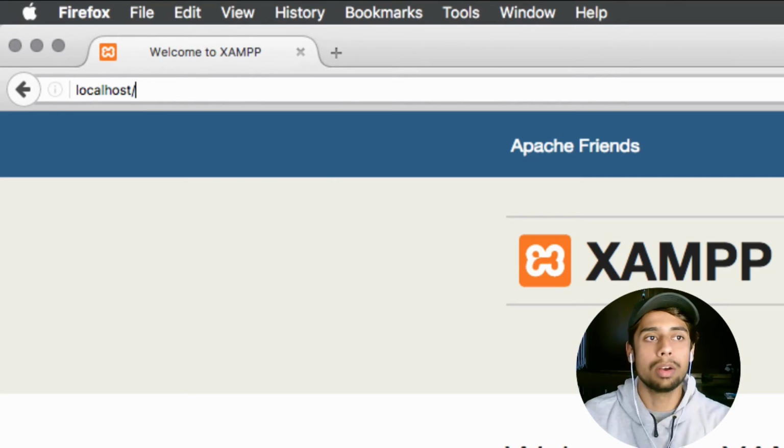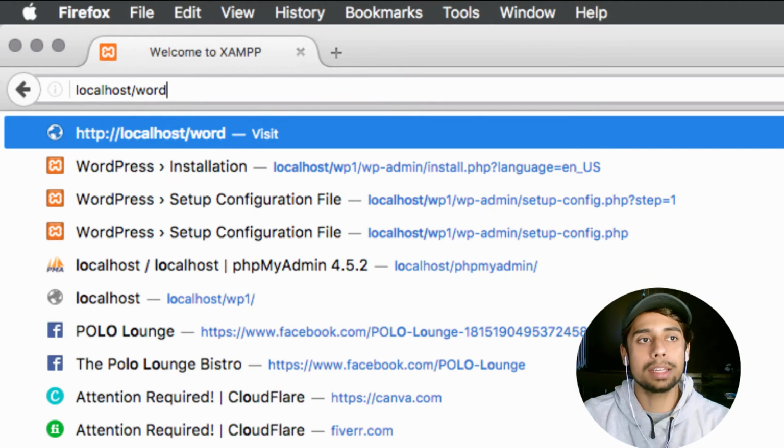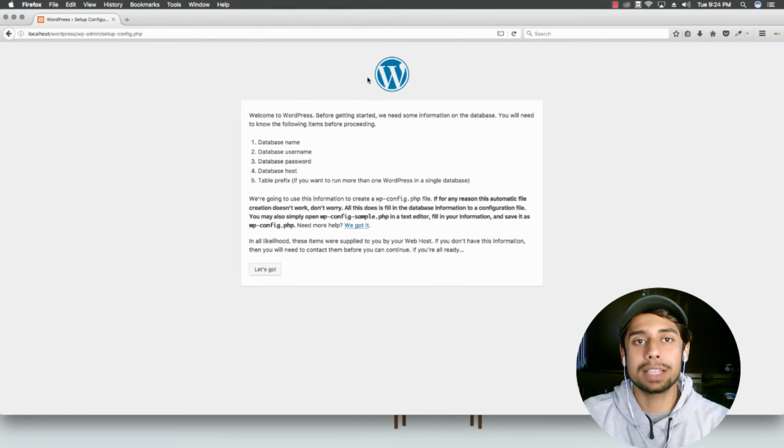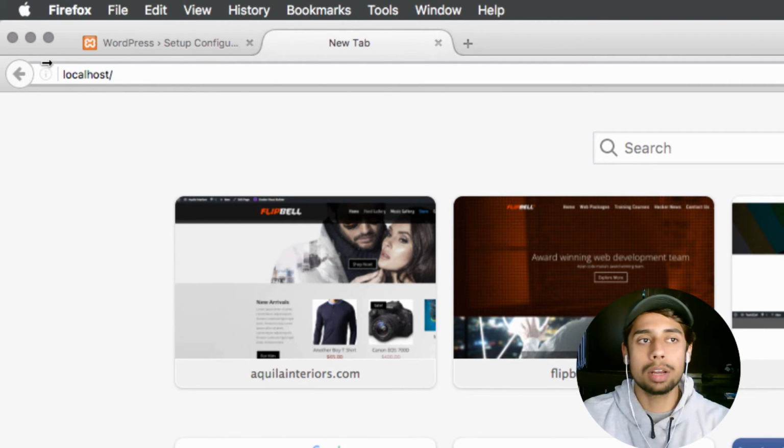So let's go to localhost, and our folder's name was WordPress, right? So I'll write here WordPress. So now you can see that my setup of WordPress is right here, but not yet. We are forgetting something, right? On to the localhost directory.